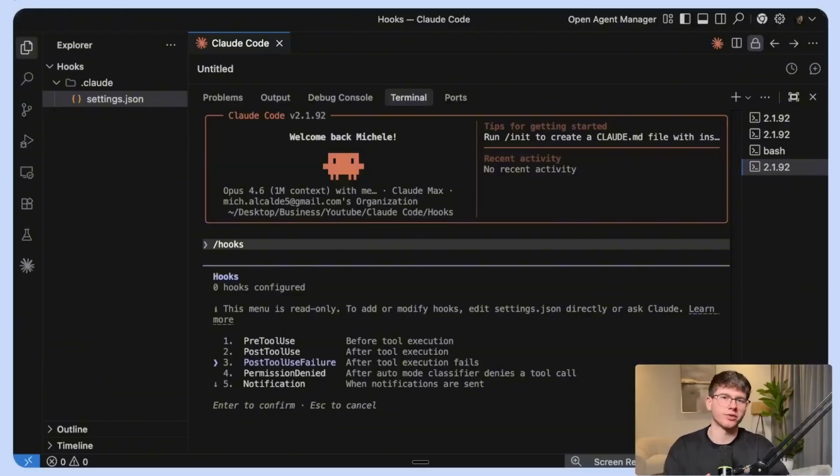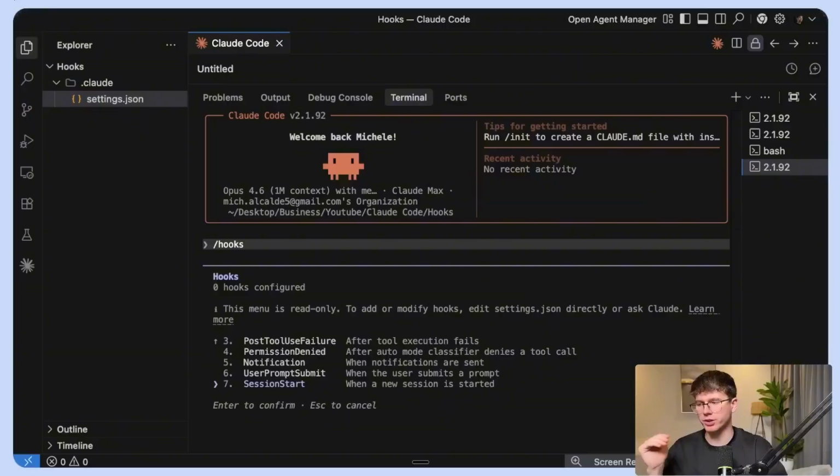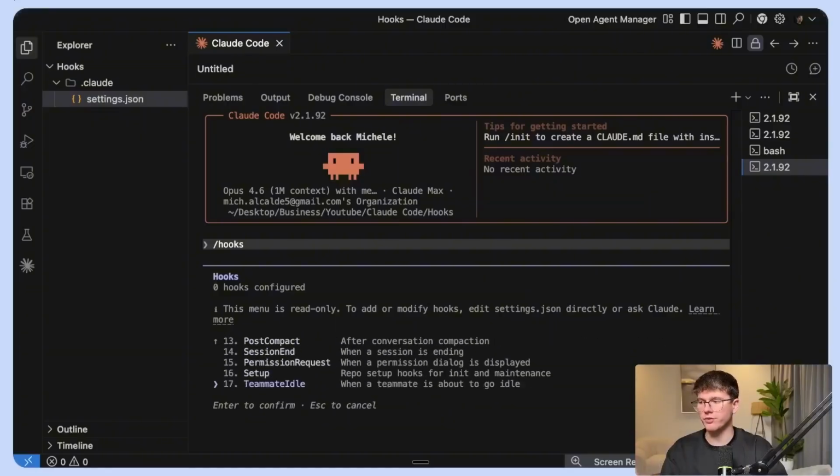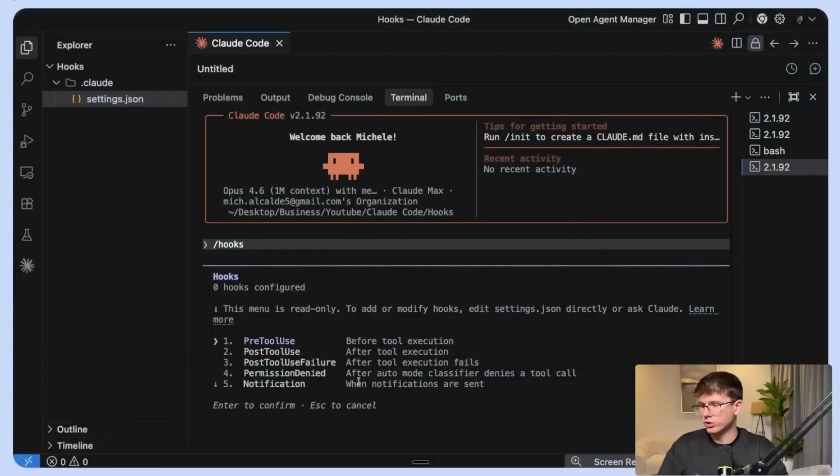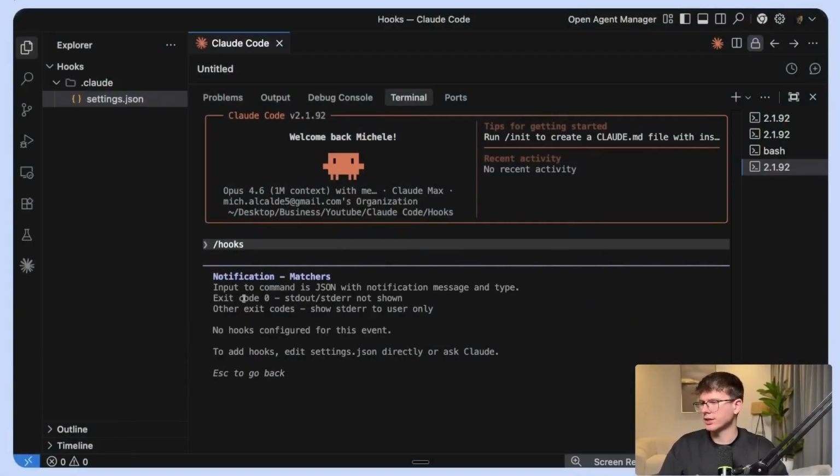So let's say you want to send yourself an email whenever a tool fails. Use that. Permission denied: after the auto mode classifier denies a tool call, then you can make a hook there. So you have different options that you can work with whenever you have these kinds of statuses inside of Claude Code. But let's say I go to Notification, press enter. It says we currently have no hooks configured. To add a hook, you either need to edit settings.json directly, or you need to ask Claude.